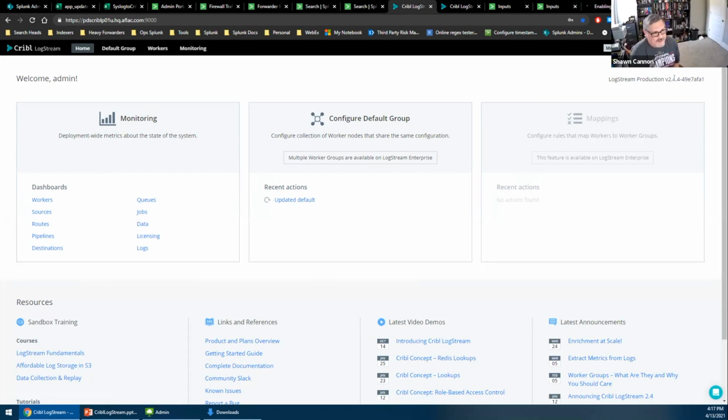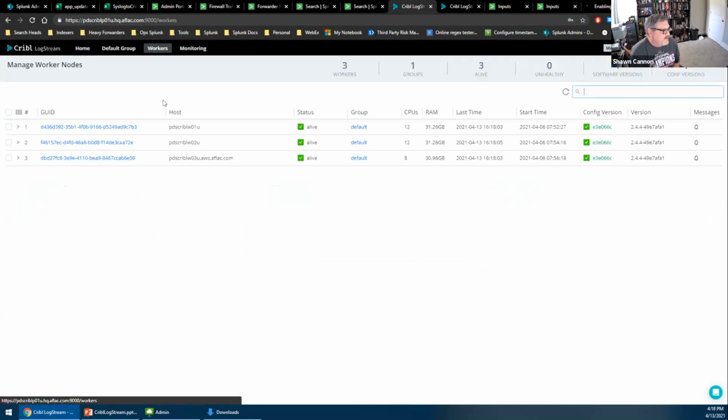We are running the latest version. I did get that upgraded probably a couple of weeks ago. And like I said, I'm running a master node, and actually I have 3 workers. I told you I had 2, but only 2 are part of my load balancer for syslog coming in.